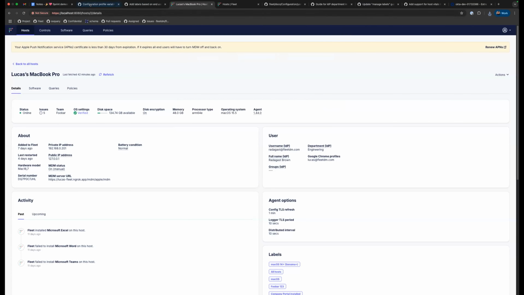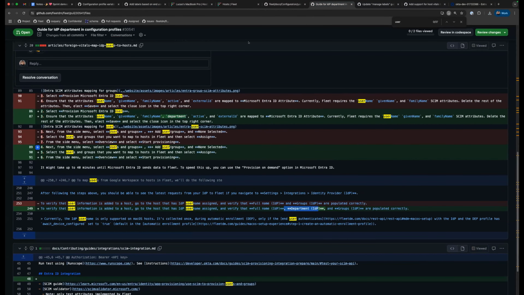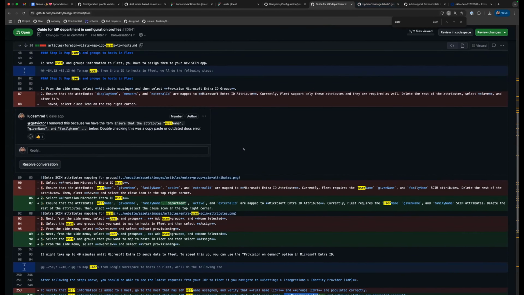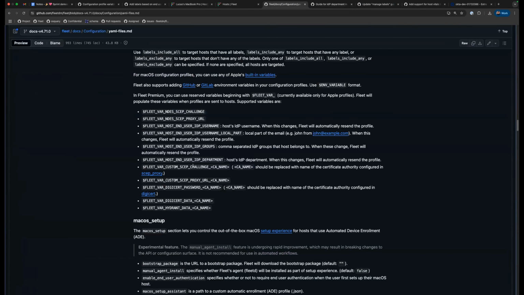Docs. We have these new changes in the docs, basically saying that we now support department. That's basically a change, and also there's some other section in YAML files where you can set this variable, now we add it.